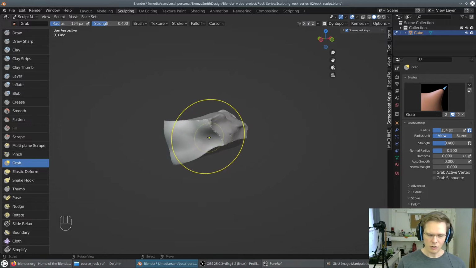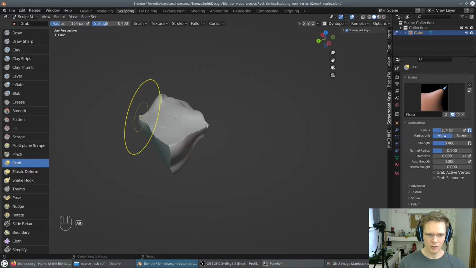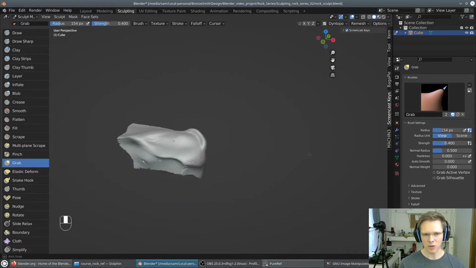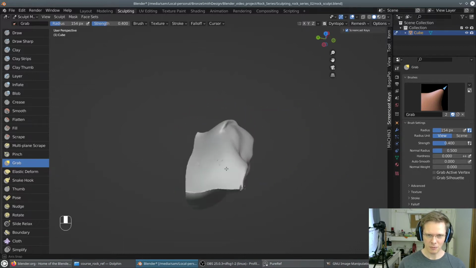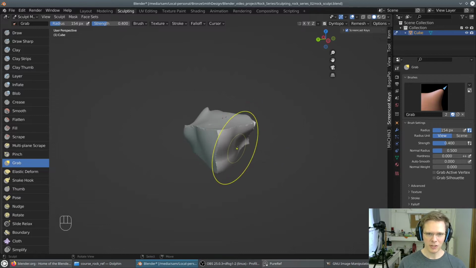So that should bring us to the next stage. Alt and middle mouse button will center your view in sculpt mode on any part of the mesh that you actually select. So it's quite helpful for large meshes that you're working on, like huge busts or something like that.